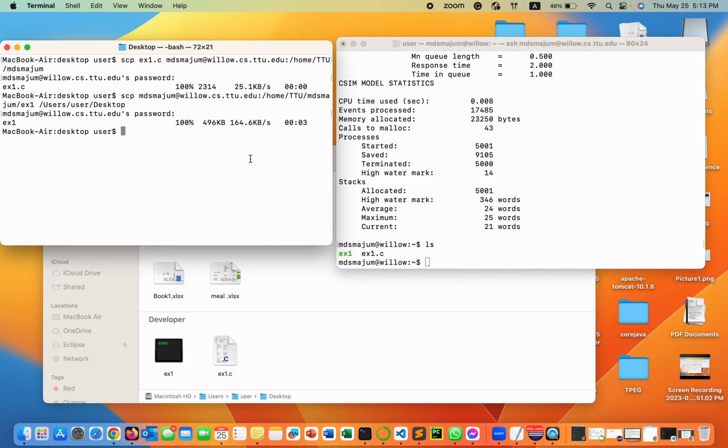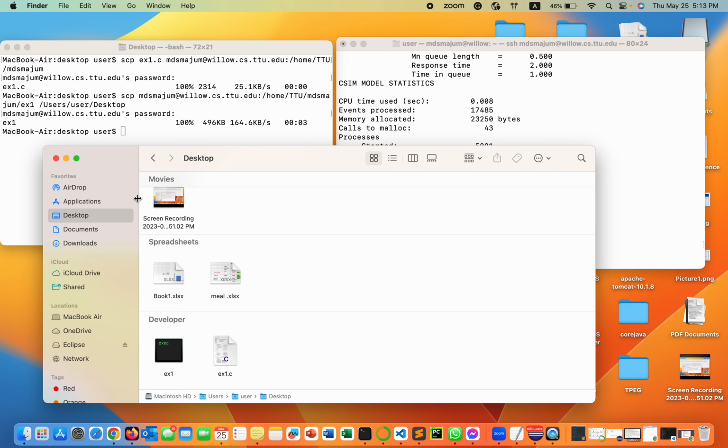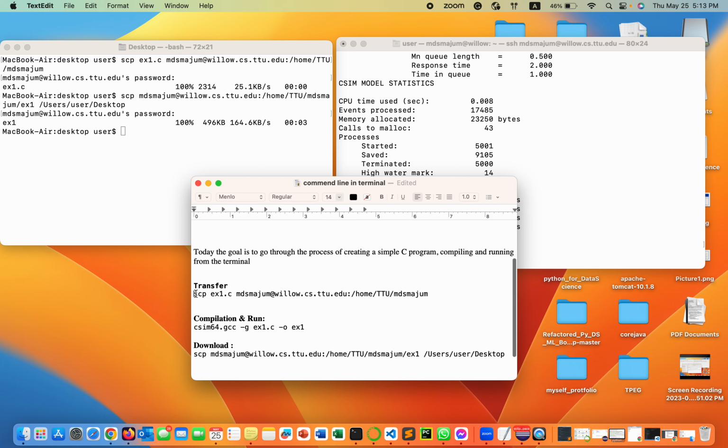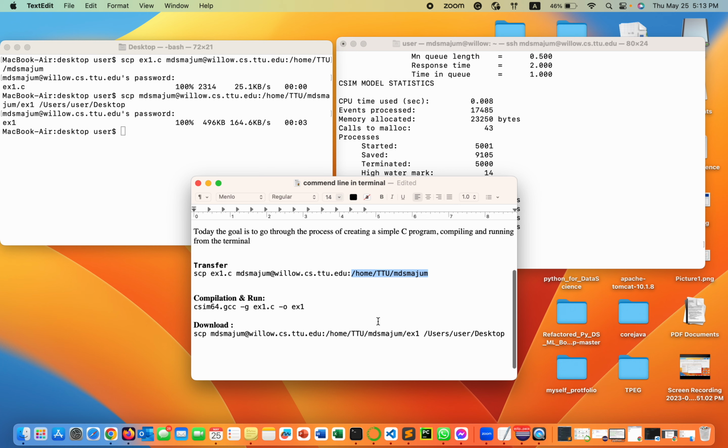So that is the thing, and I'm going to give you all the commands, and you are going to just change your username and your path. Also you have to change your code name, like your project name.